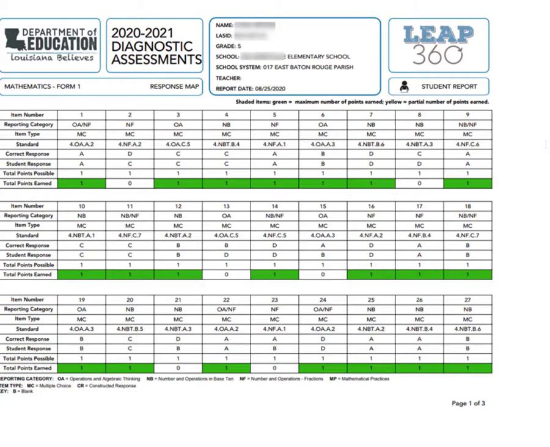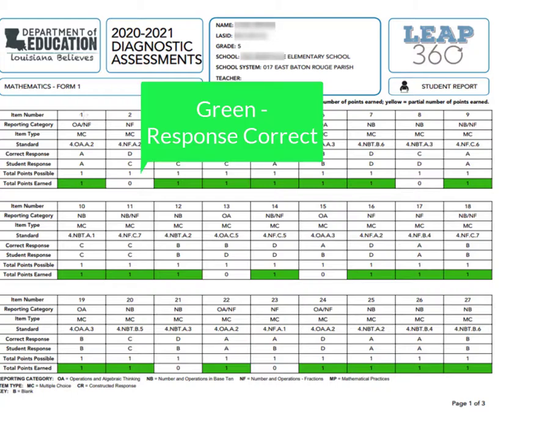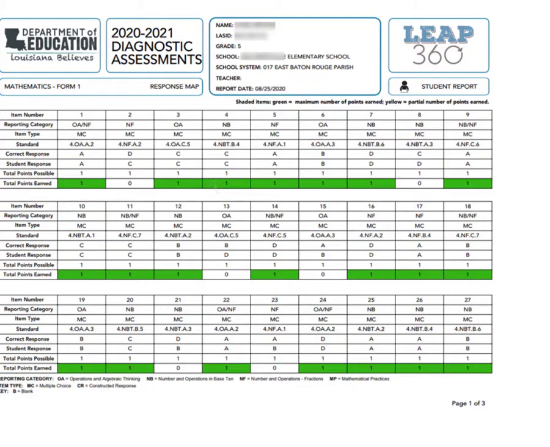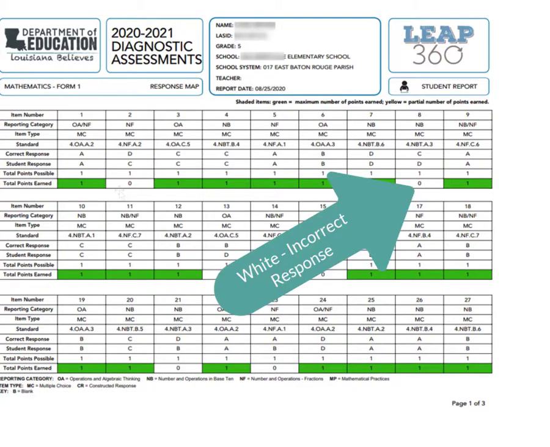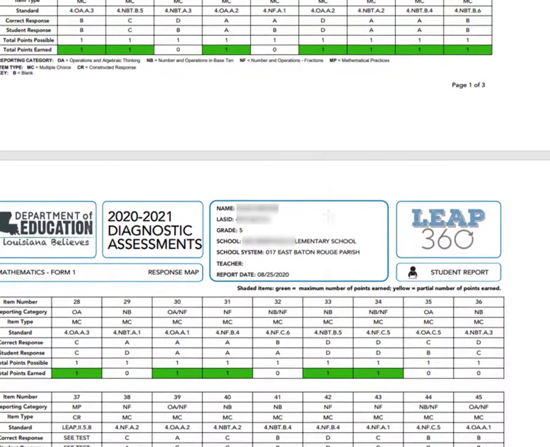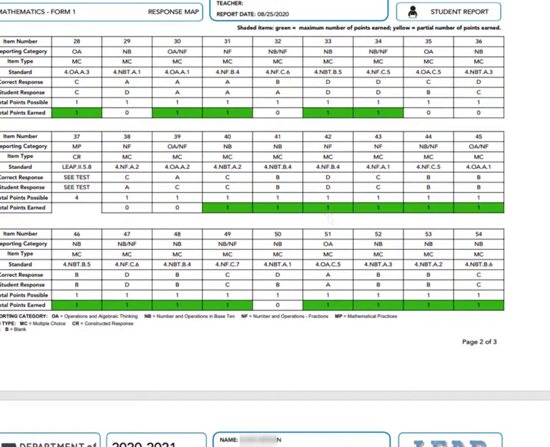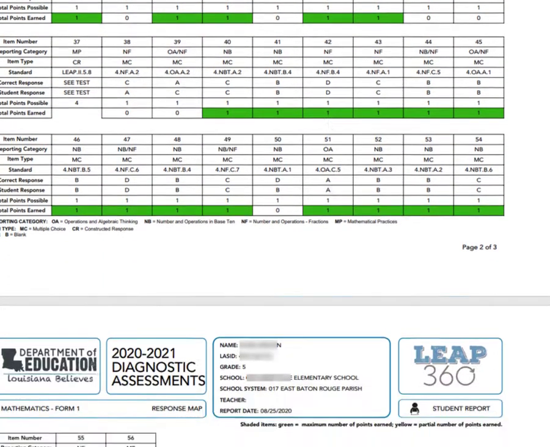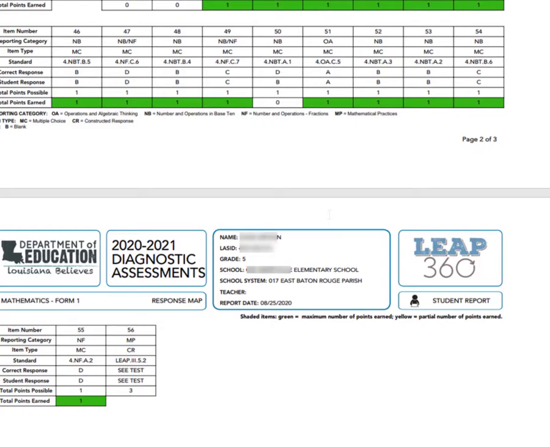sessions of the test. Now, notice that in math, this is kind of the same idea. You have the green. Green indicates that the student got the item correct, received all maximum points. Remember, white right here indicates, we see where it says 0, so the student got the item incorrect. And notice there are no yellows here, so that indicates that there was no partial credit allowed. So that's what that means.